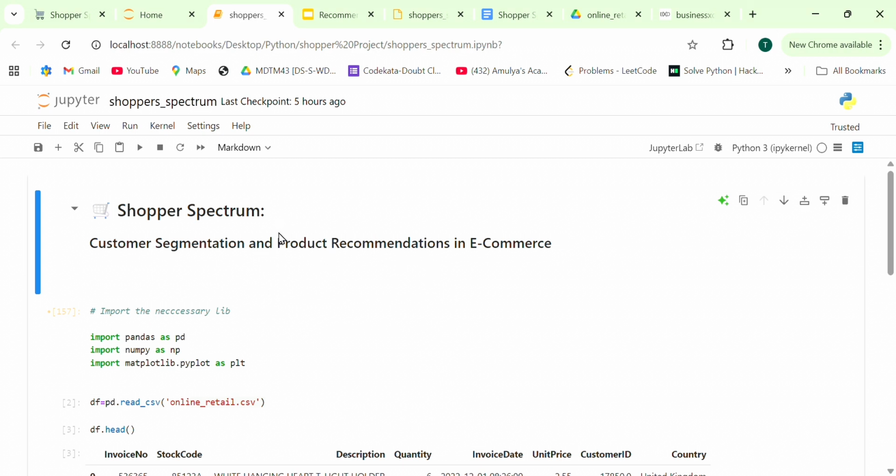So here is a completely unsupervised algorithm project, which specifically contains customer segmentation and product recommendations. These are familiar words, but here we are going to see how it actually works, the in-depth concepts, and what's exactly behind it.